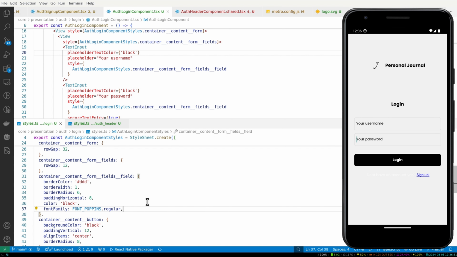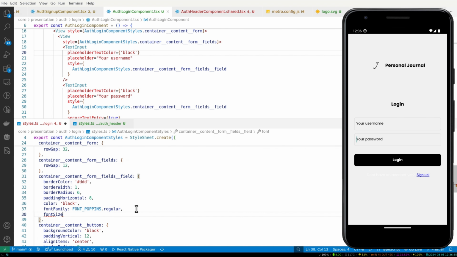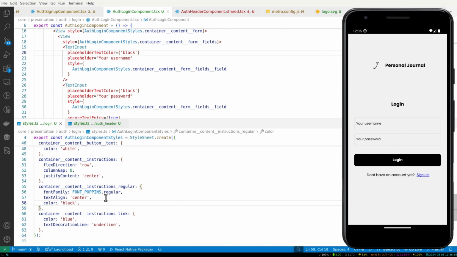But this size seems a bit too large. So font size, let's say 15, maybe 14, yeah, or maybe 13. Like that seems, yeah, I think 13 is good. Okay, so far so good. Now the other thing to finalize this part is the instruction section, and the color should be black. Okay, so far so good.